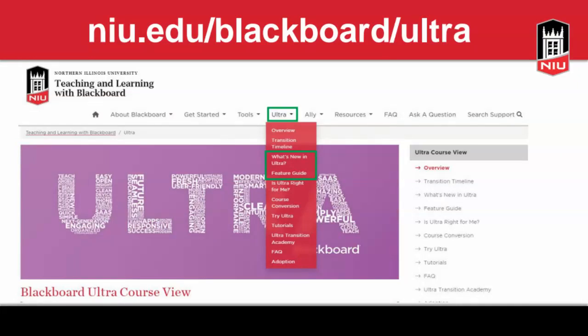The What's New in Ultra page is dedicated to the latest features that have been added, and we'll also give you a little preview of some of the stuff that is coming up. The feature guide is also nice, especially if you're transitioning from the original view to the Ultra course view, because it's a side-by-side comparison of the two. So you can see which features in original are available in Ultra. If those features are not available in Ultra, you can see if they are currently being developed or researched for inclusion. Sometimes they will give you a general timeline, but generally they don't.